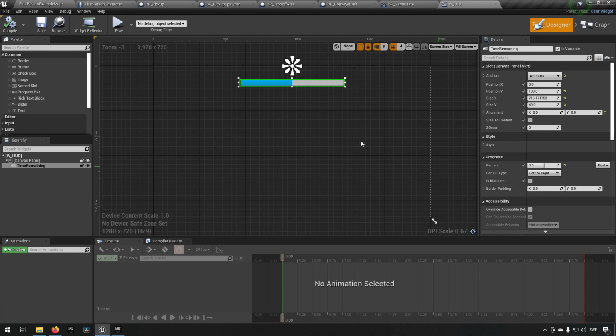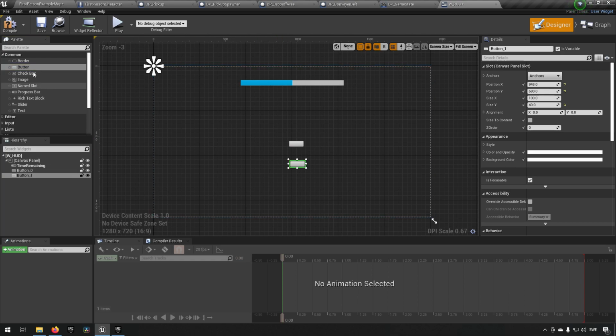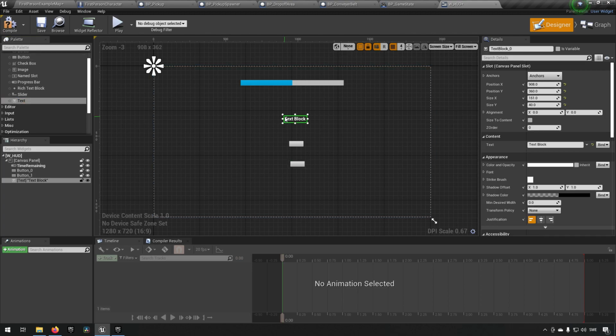Let's add a few buttons, and let's add some text. We'll have the text say game over. We'll anchor it to the middle. We will reset X and Y. We'll set alignment to 0.5, 0.5. We will raise it up a little bit, maybe 200 pixels. We can change.